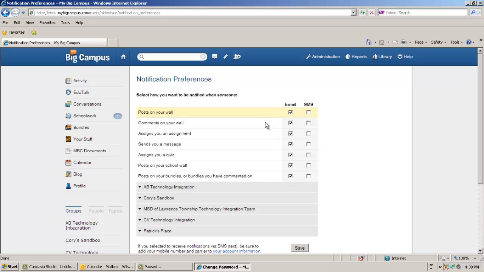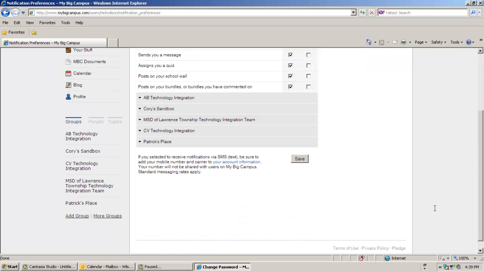So I can go through here and check when I want to get notifications. For example, do I want to get a notification when someone posts on my wall, comments on my wall, assigns an assignment, sends me a message, assigns a quiz, and so on. I also have a few more down here. If I scroll down, I have where I can get a notification when someone posts on my bundles or on bundles I have commented on. I can select the different groups I belong to. And again, if I make any changes, I need to make sure I click Save.